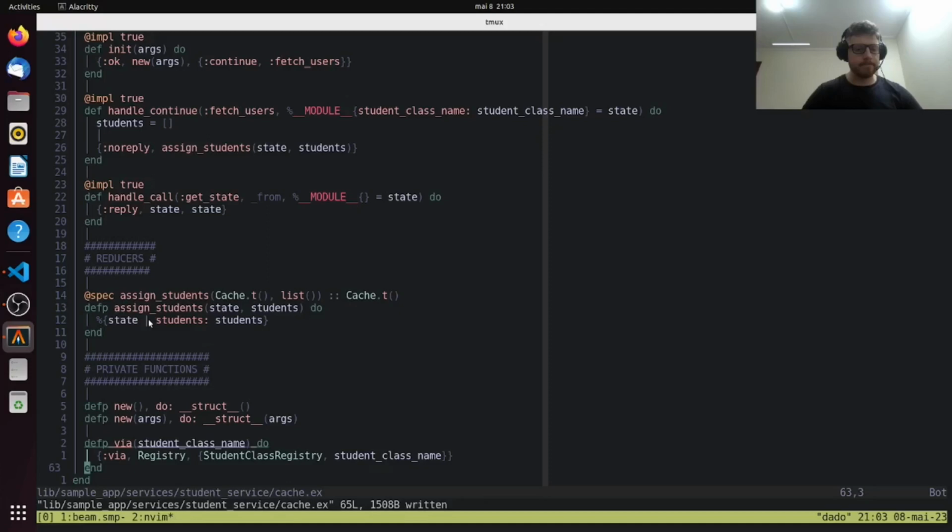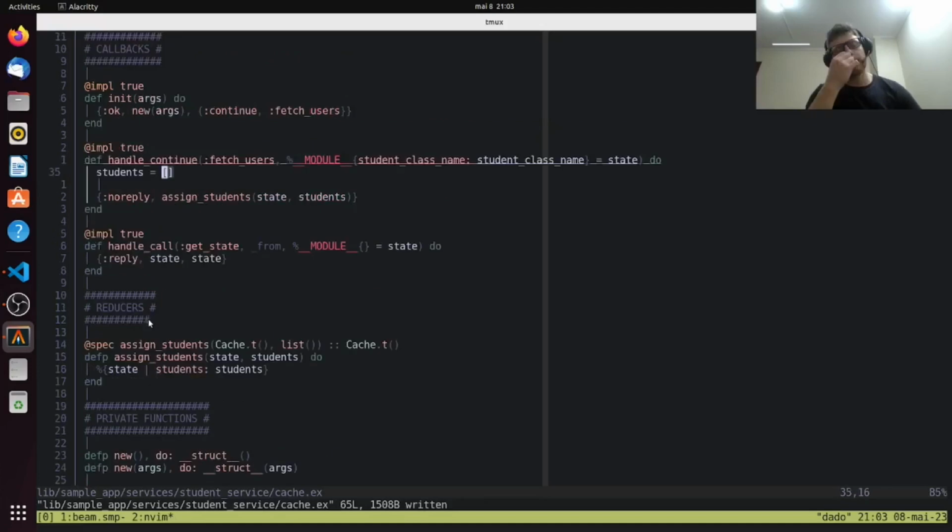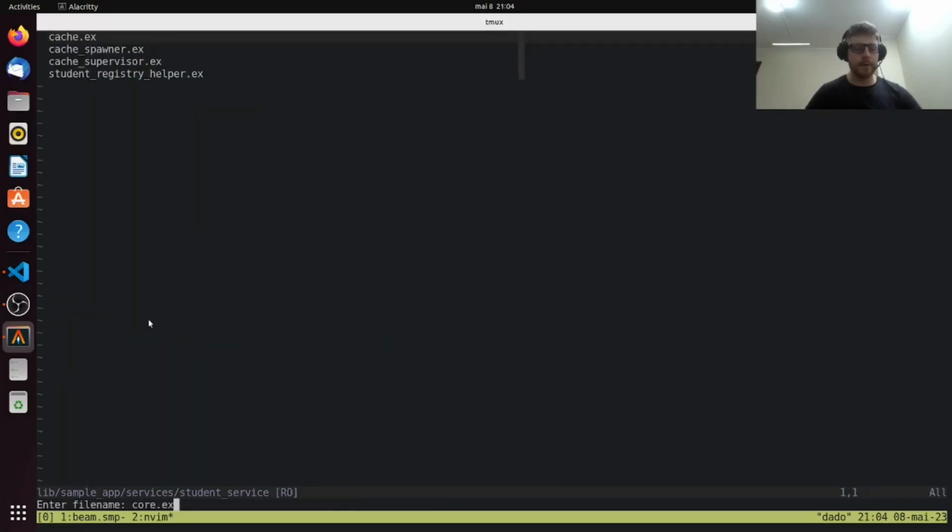Normally, these fetch users should live in an external module. Just for the sake of example, we're gonna have some sort of core module here that has a function called list students, and here we're gonna have some sort of criteria, which we use our student class name for, because that's how we use it for this example. But remember that this could be pretty much any query that you think might be interesting. For this, we're just gonna create the core module here.